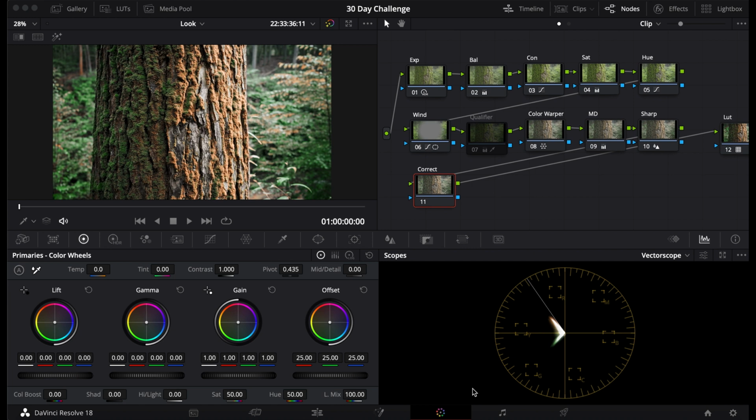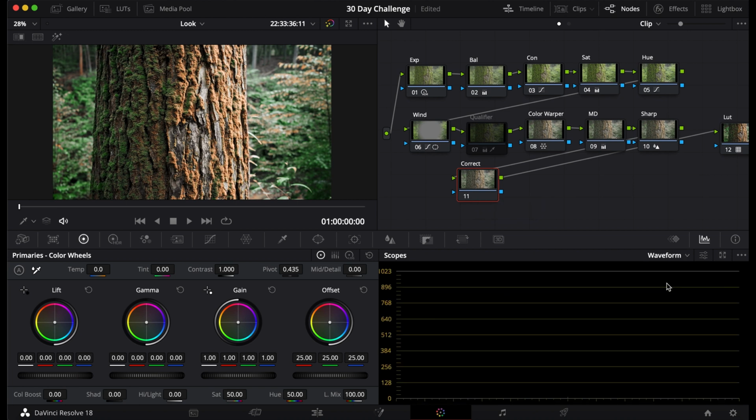Today, I will teach you how to finalize your look using a one last corrector node. What you're going to use with this node is to make any corrections that you want for your overall image. This could be color corrections, this could be contrast corrections, and it really is up to you.